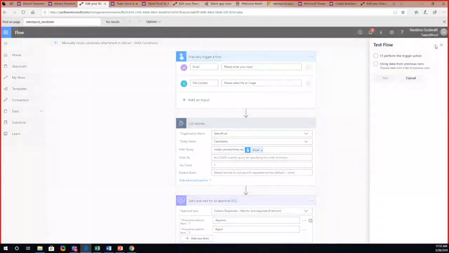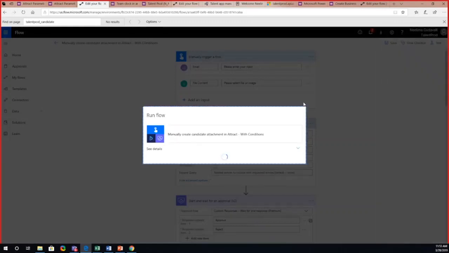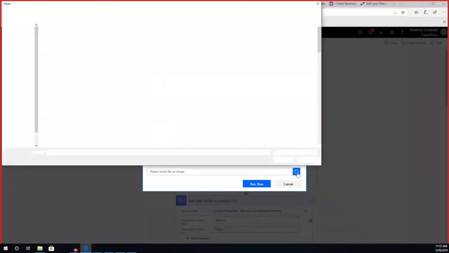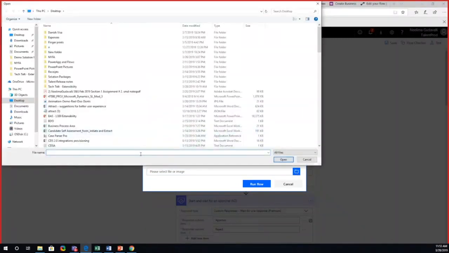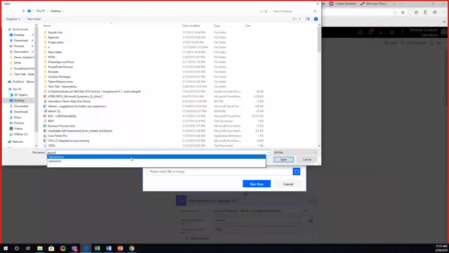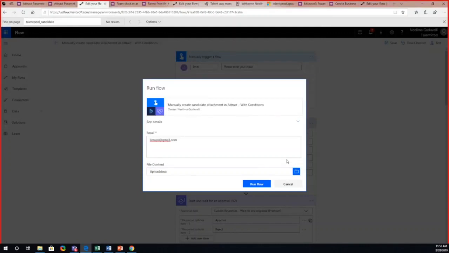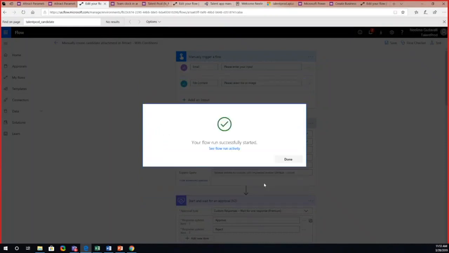I'm testing the flow, and then I'll say that I'll perform the action, and the flow is running. So now I'm giving an email because this email helps me to extract the candidate. And now I'm uploading the file. And the moment I upload the file, it stores this content as well as the file information in variables, the placeholders the flow provides. And I've already used those placeholders in my flow. So in the runtime, it takes the information from those placeholders. And I'm running the flow now.